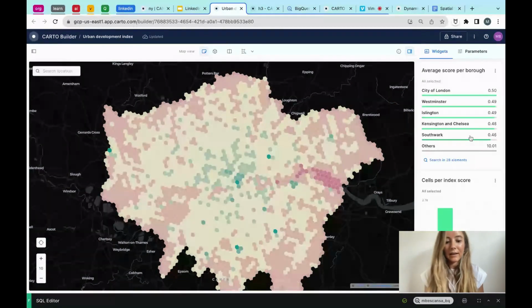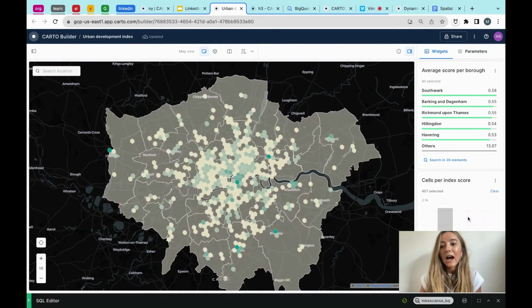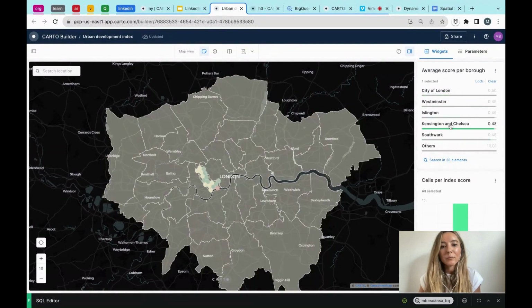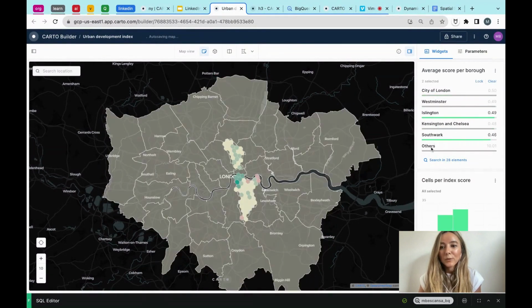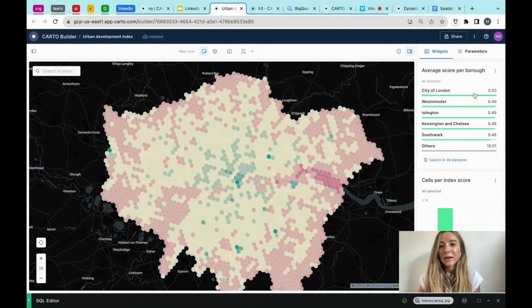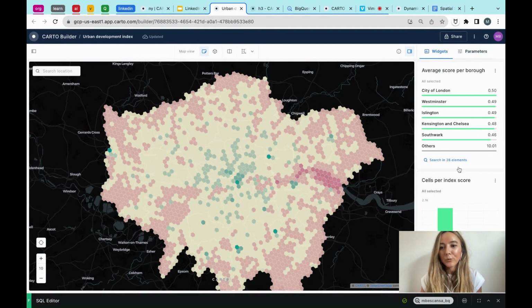Remember, those widgets were the element in the map that allows you to filter the data that is already being rendered. So in this case, what I could do is, for example, just select cells within the higher ends of the score. I can also play with the different boroughs. So yeah, tons of possibilities. The number of parameters you can include is larger than this. In this case, I just included a few for simplicity, but you can also add more, same for widgets.